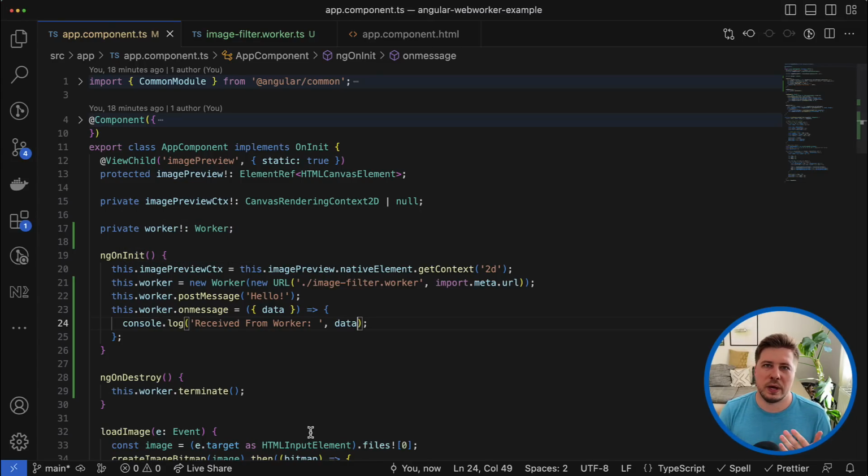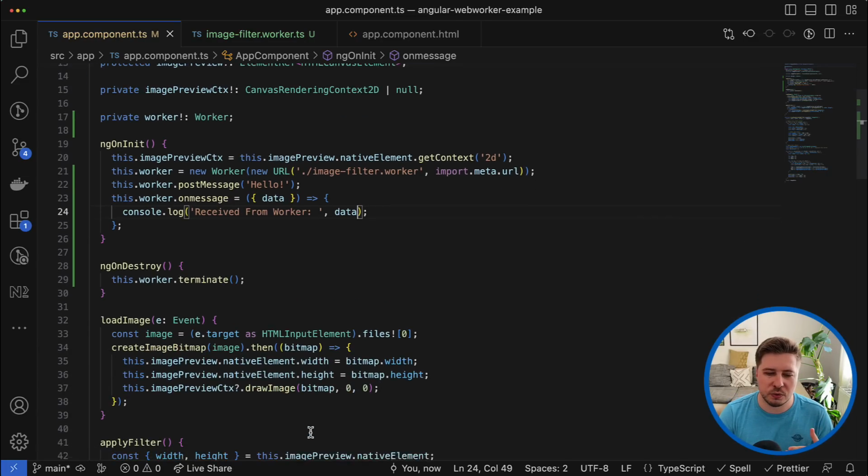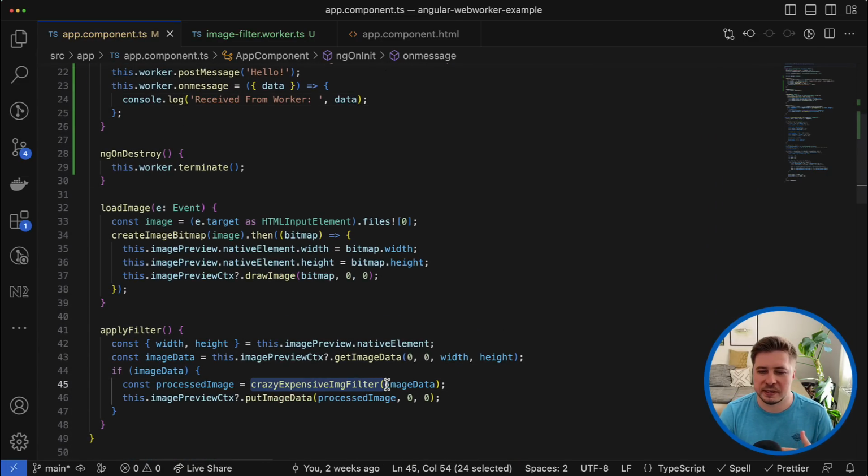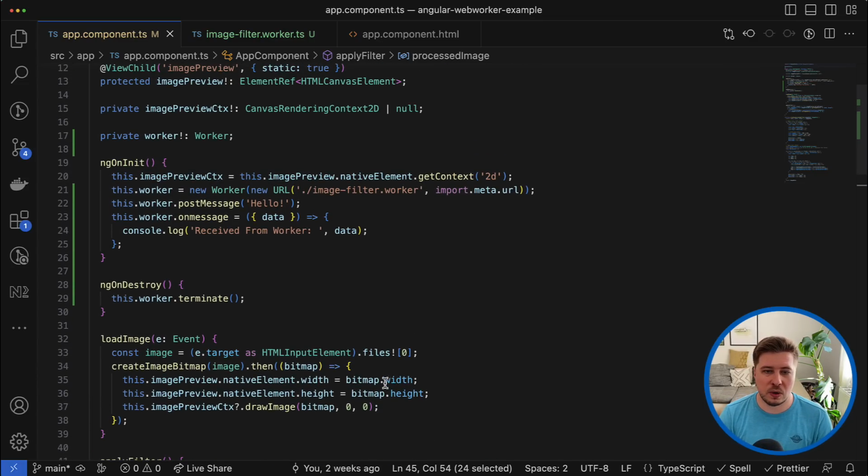And now we're going to do our final step in our refactoring, and namely I'm going to offload this heavy computation, this crazy expensive image filter, into the WebWorker context. And once the WebWorker processes everything, it will return back the processed data, and we will just insert this new image into the canvas.